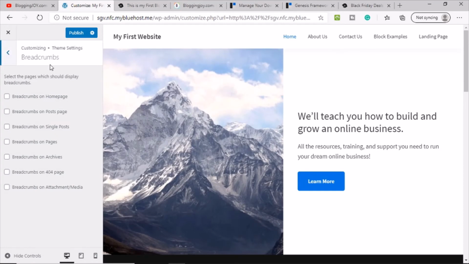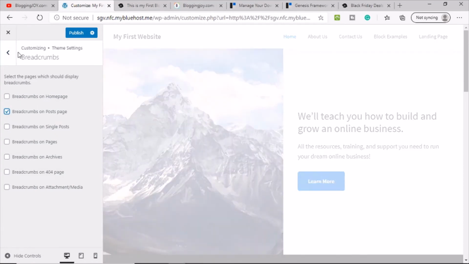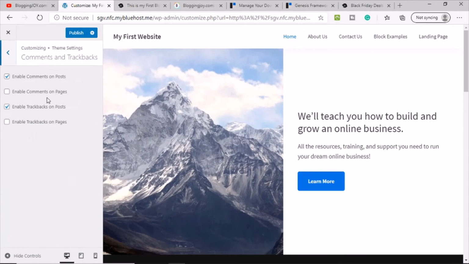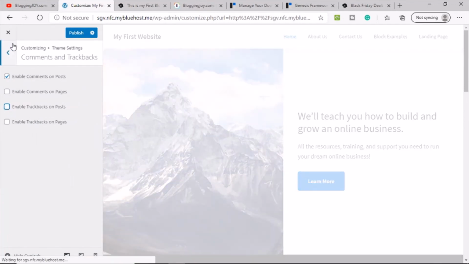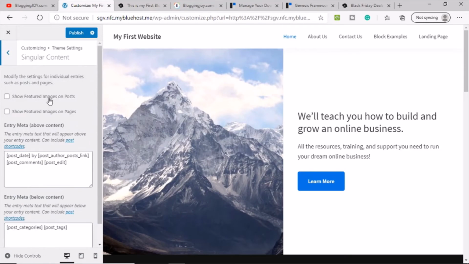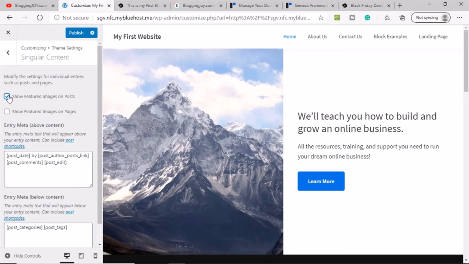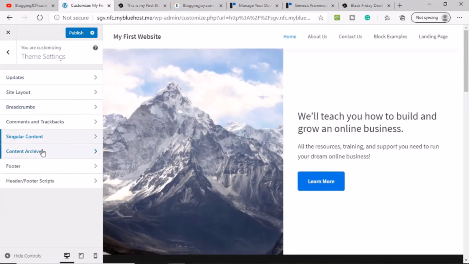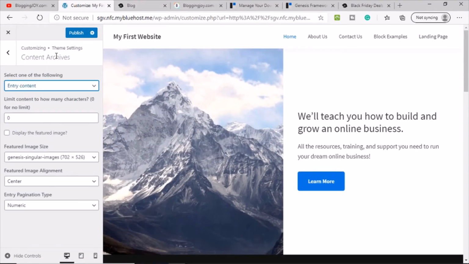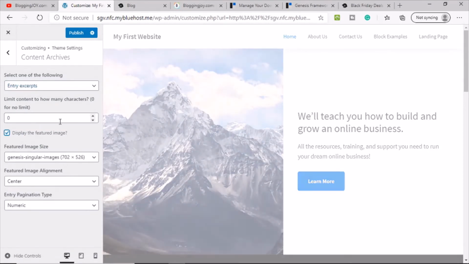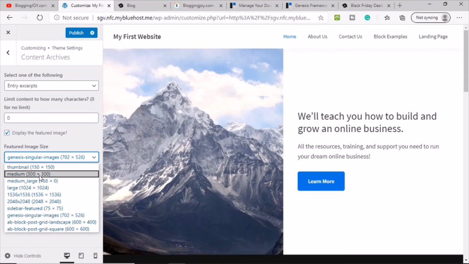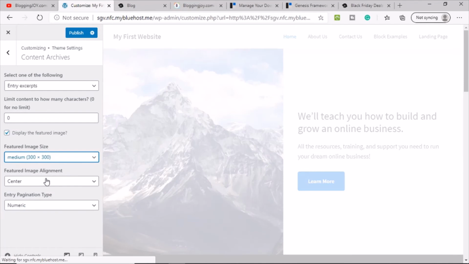Then go to breadcrumbs. So you can enable the breadcrumb for the post. Come back, comments and trackbacks. Enable trackbacks. Simply uncomment it. Singular content. Show featured image. Show featured image on pages. If you want to show the featured image on a single content, you can tick this. Content archives. So this is a very important part. What you can do, you can choose entry as excerpt, display featured image. You can choose the image size, either it can be short or it can be full width image, whatever you want. Let me put this one. Image in the left side.